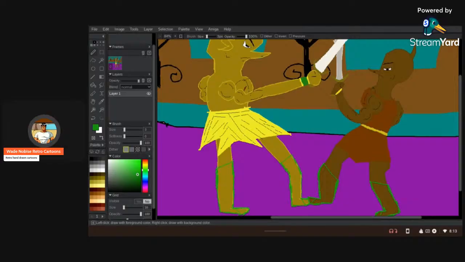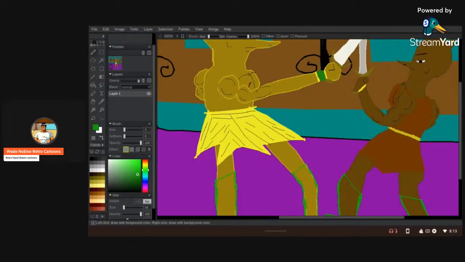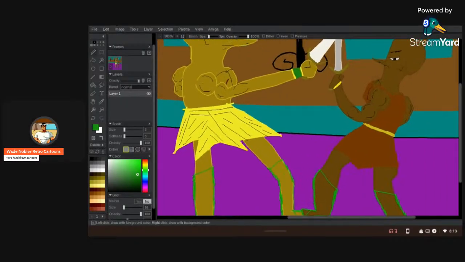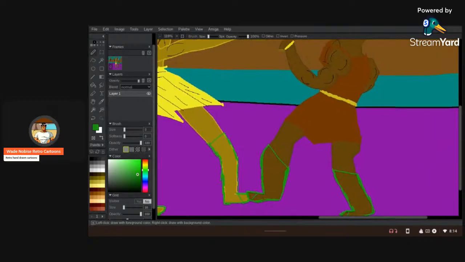And then in this one that I'm drawing right now, it's Hercules trying to fight his way in to fight the werewolf, after he fights these titans, these titan warriors.